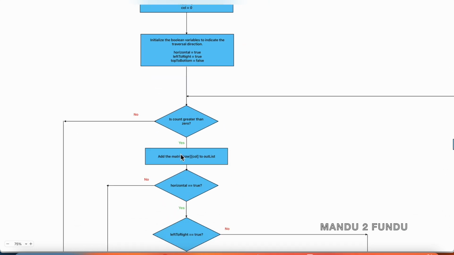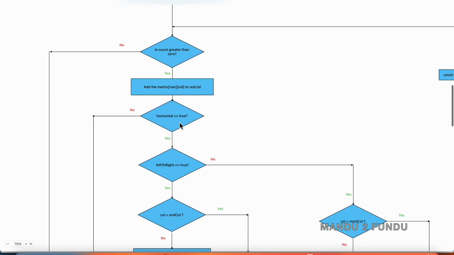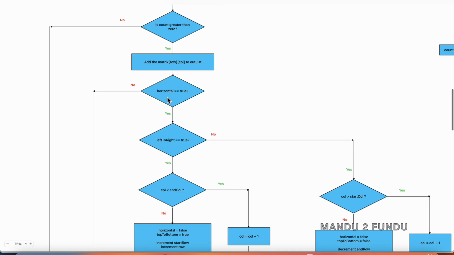Then we enter the for loop, which processes only the count number of elements. So we check whether the count is greater than 0. If so, we enter the body of the loop. First thing we do is add the cell present at the row and column index to the out list. Then we check whether the traversal needs to be done horizontally.